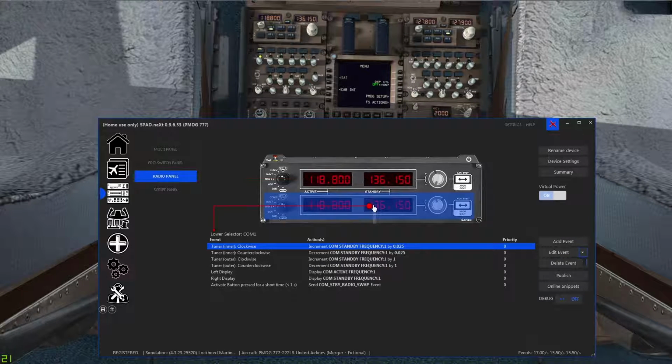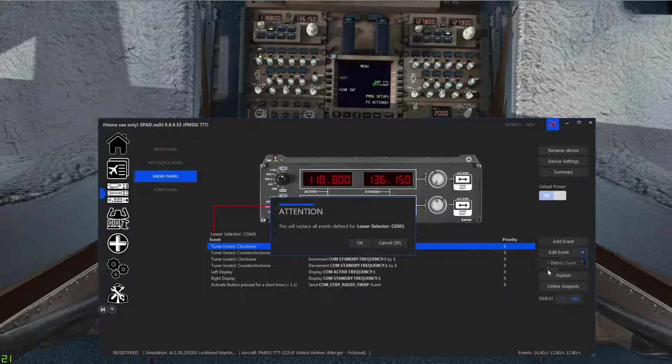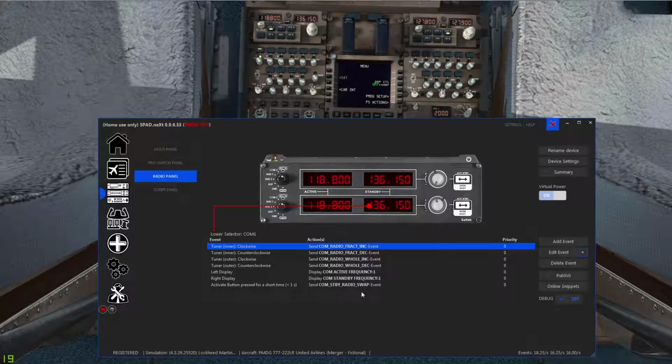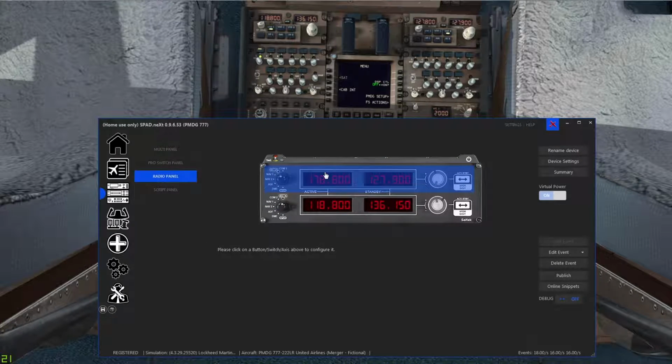And then we're going to come here and we're going to paste all events. This will replace all events for lower section COM1, and we click OK, and now we have that new item. Our radio is controlling the way we want it to control. Do the same for COM2.